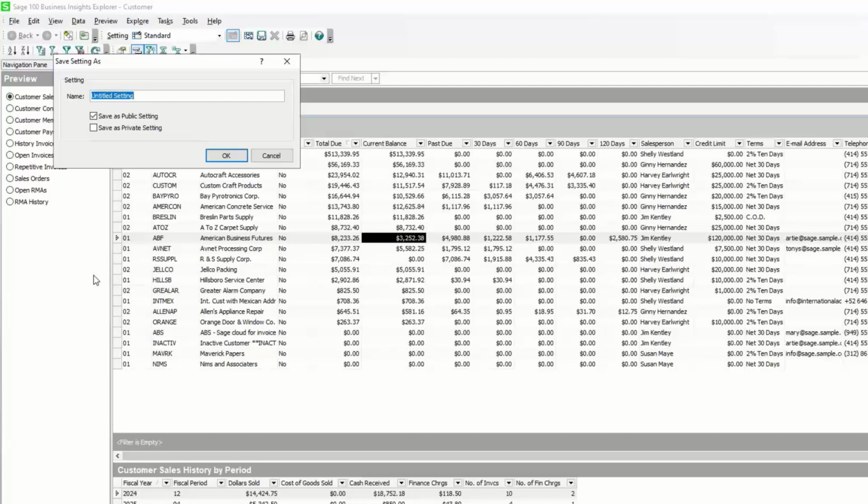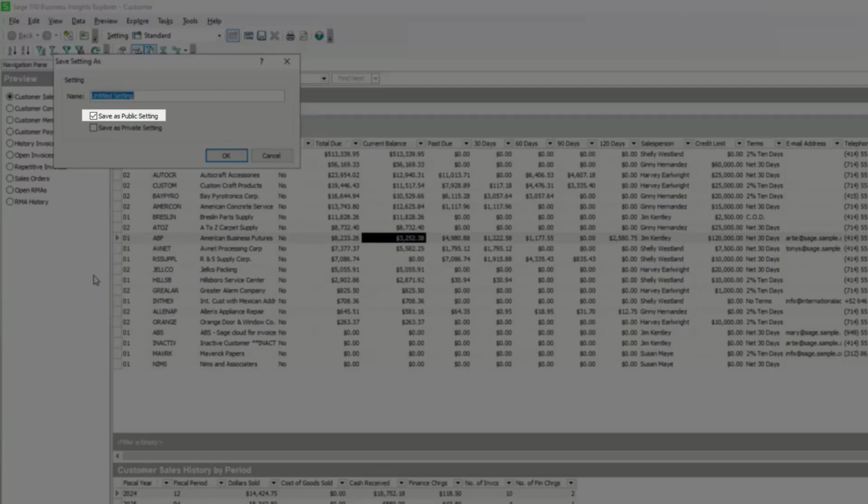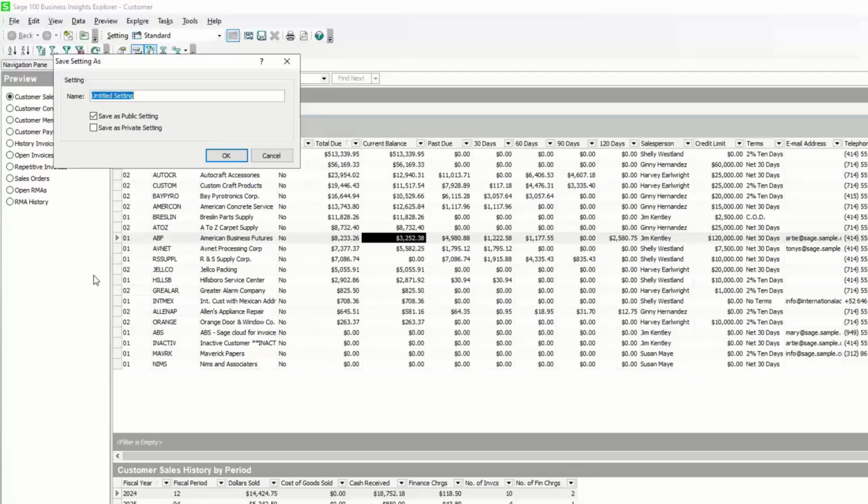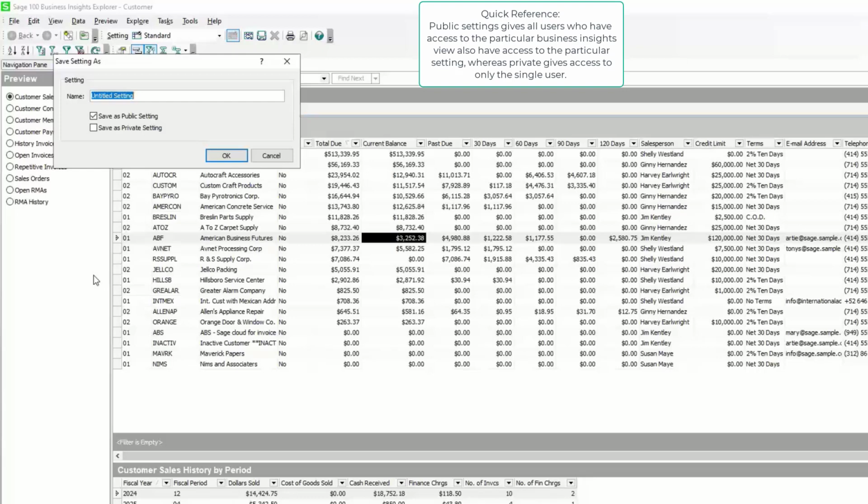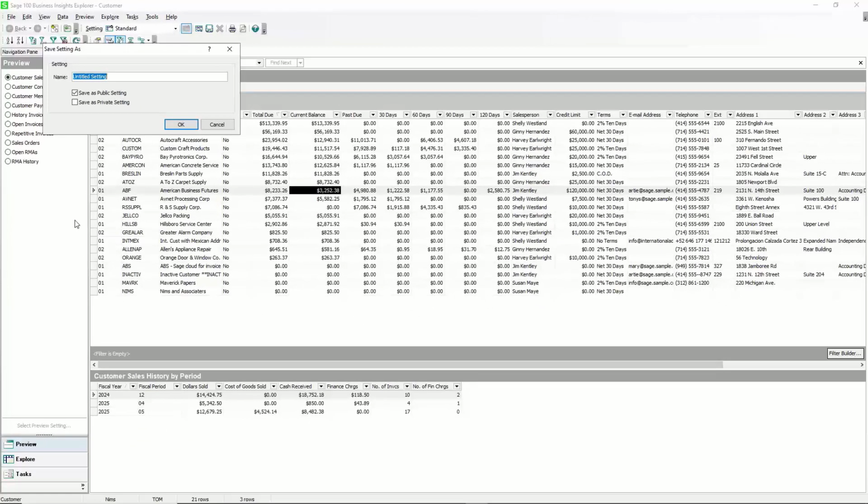Now, when you save settings, there are two different ways to save them. You can save them as either public settings or as private settings. If you save the setting as a public setting, all users who have access to this Business Insights Explorer view have access to that particular setting. If you save it as a private setting, only you have access to this setting. Now, I really like public settings because if you do this work and you have other people that want to be able to see it, that's perfectly fine.